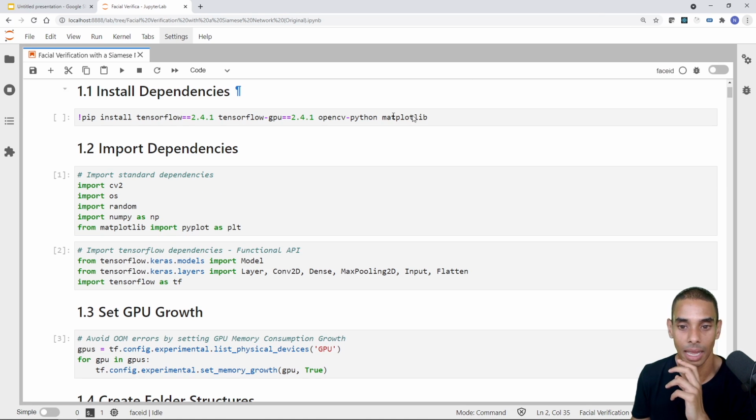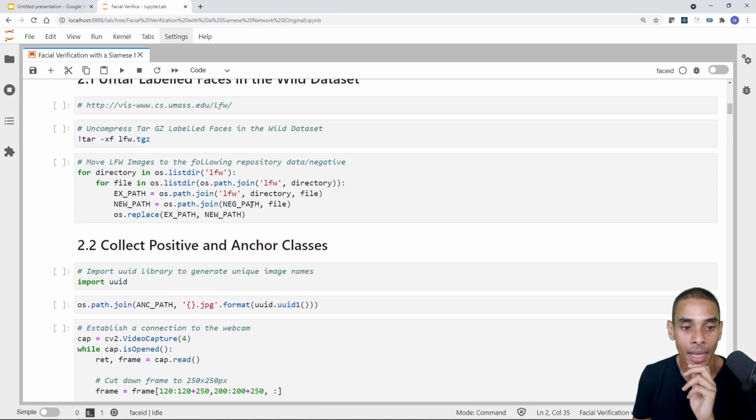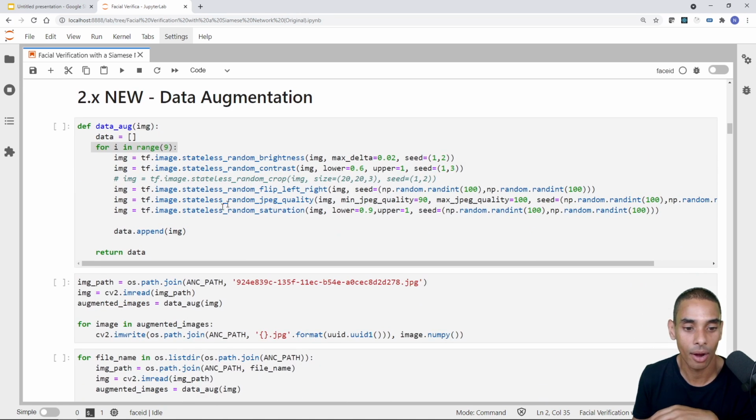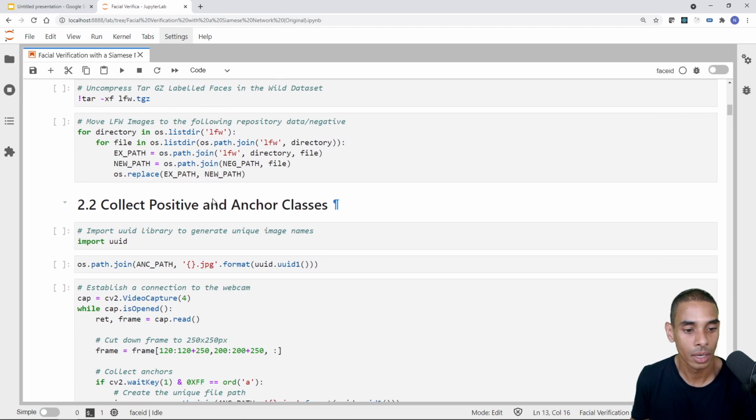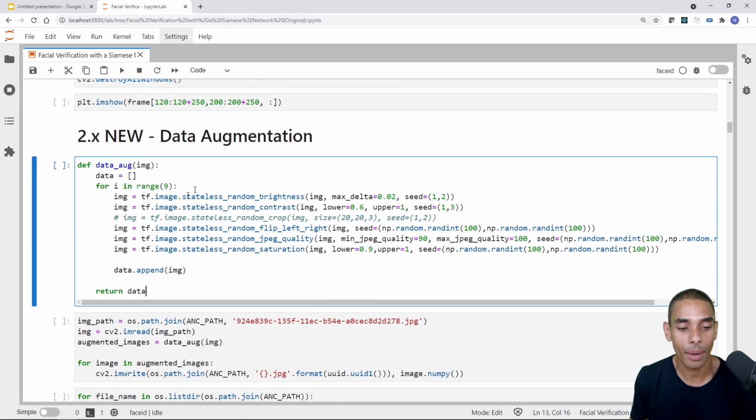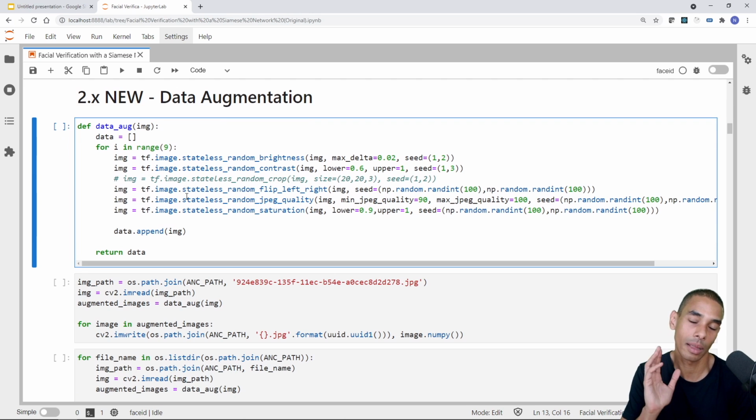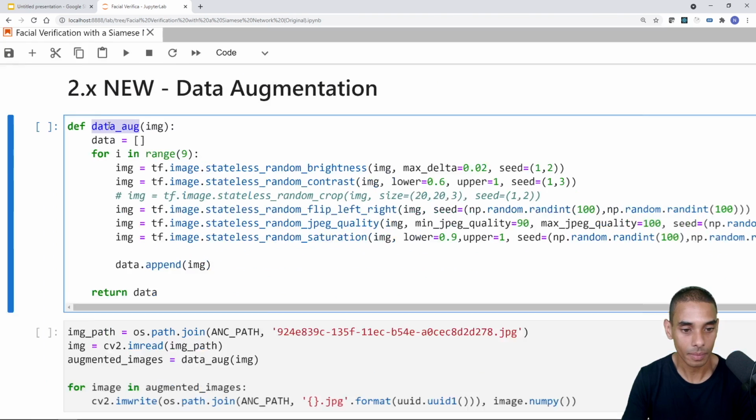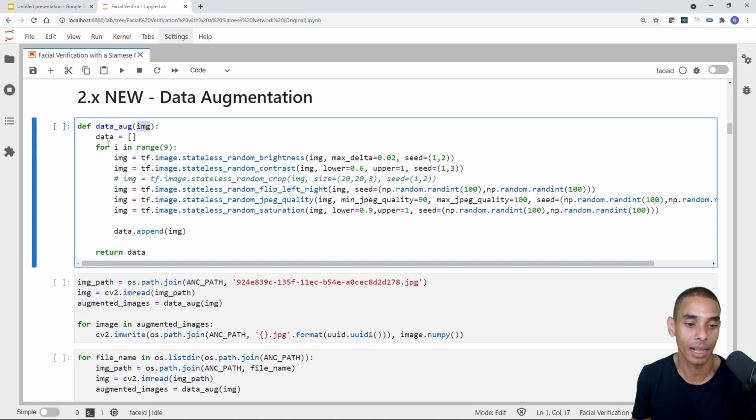So I'm going to zoom in a little so you can see that a bit better. If I scroll on down, the first change comes right about here in Section 2. For every single image inside of the positive and anchor class, I applied data augmentation. So I defined this new function here called data aug. For every single image inside of our anchor class, I looped 9 times. So this would mean that for every anchor and positive image, we would now have 10 times as many images, including the one that we already had there. So we had 9 additional images for every single image we had originally.